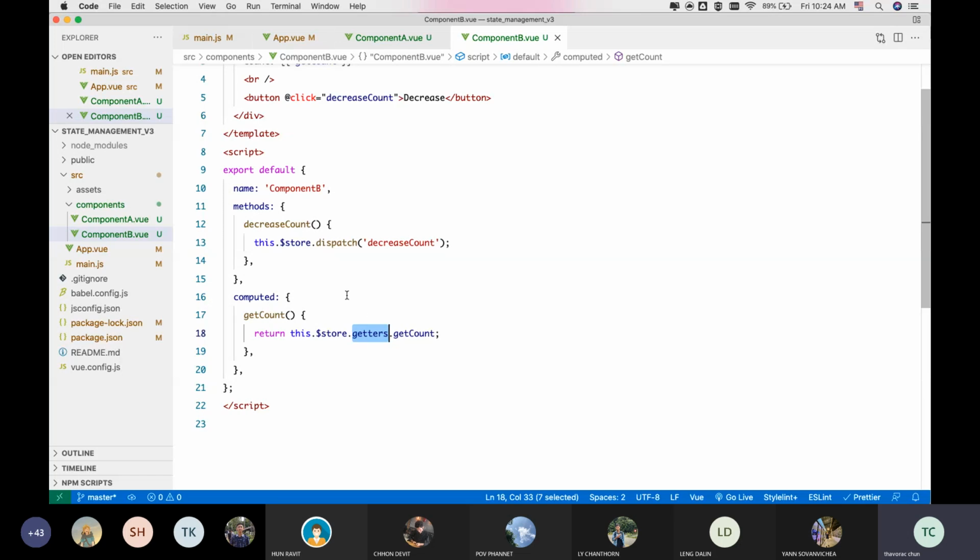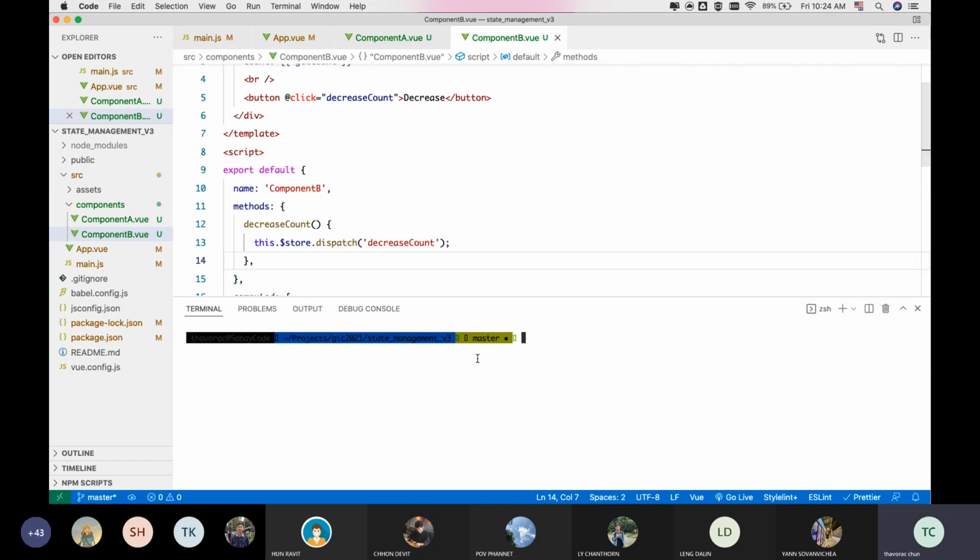For now, you see it's kind of complicated, why we need to go a long way to get the value. But when you start writing more code, you will see the benefit of using the getter and using the action. Any questions so far? I will push the code to GitHub.